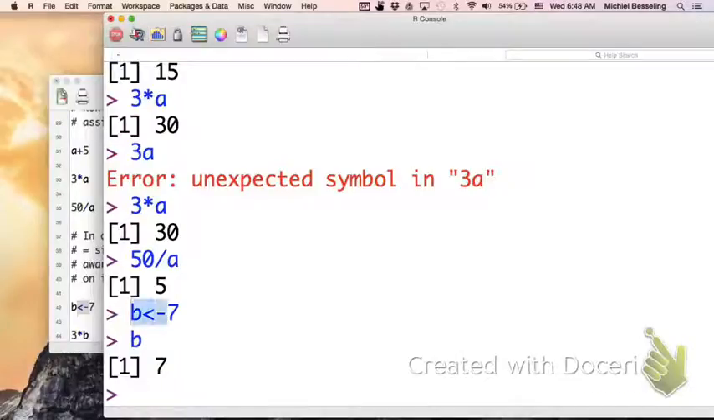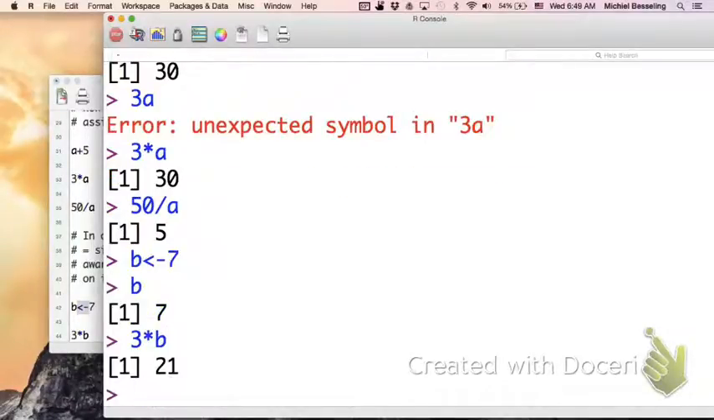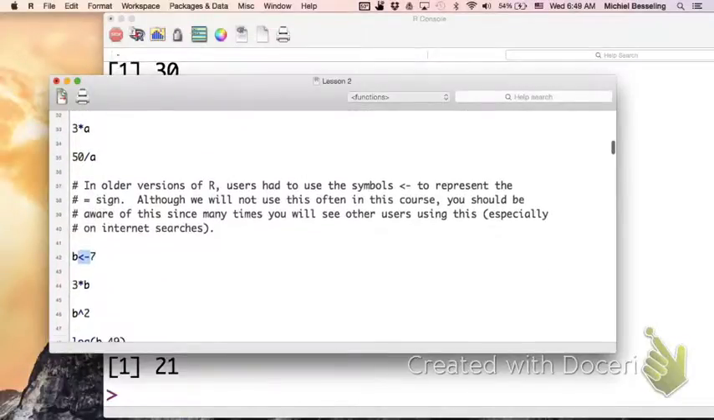But why do I mention this? A lot of times you're going to find later you might want to search how to do something in R, and you might see somebody else's coding. And a lot of old timers, as in they've been using R for a while, will use this symbol for an equals instead of the equal sign. So again, B got stored as 7. That means if I do 3 times B here, it should be 3 times 7, 21. Indeed, it is. That's just great.